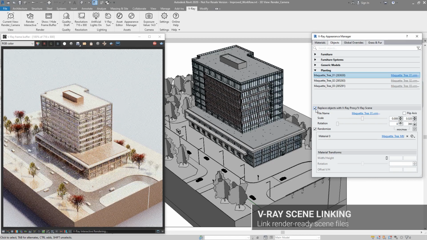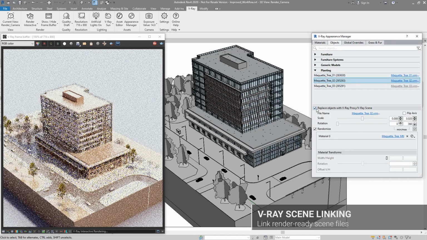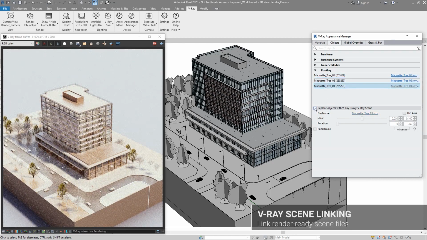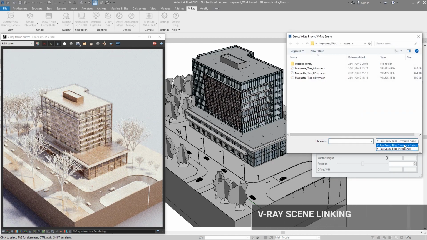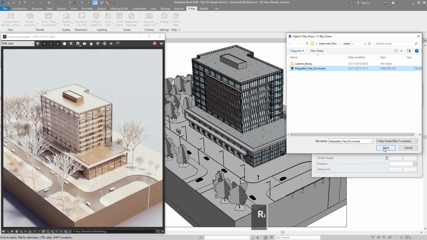These files enable you to transfer over references from other V-Ray host applications with ease. They contain everything you need to render, including geometry, lights, and materials.